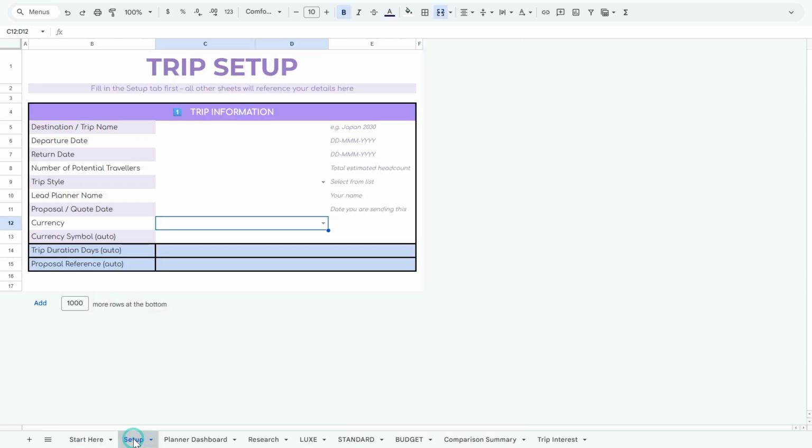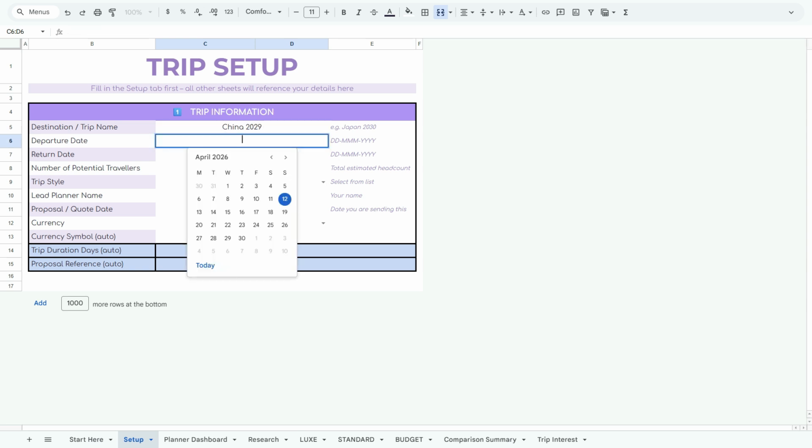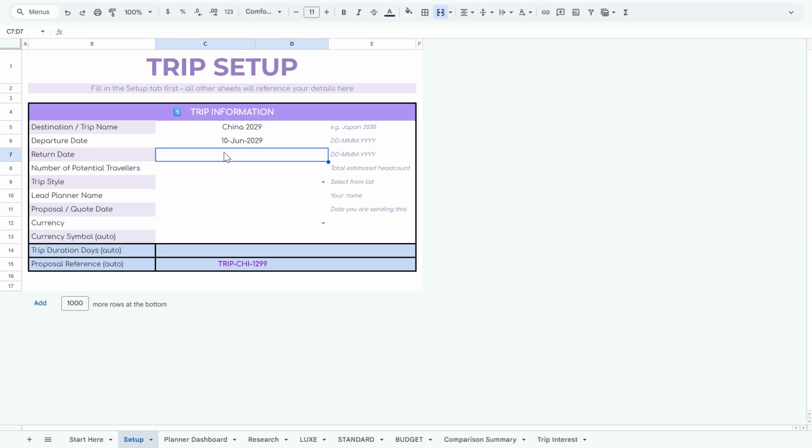This is the setup tab. It allows you to put all the key information about the trip in this tab. This will auto-populate the rest of the system. So if you have any changes, make sure you come back to this tab and change it here. Do not try and change it on the individual tabs. Come back to the setup tab all the time.